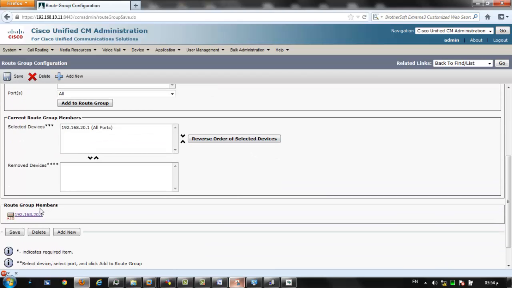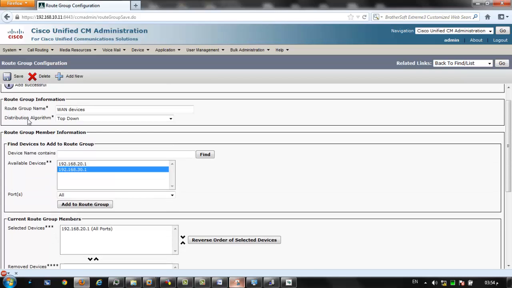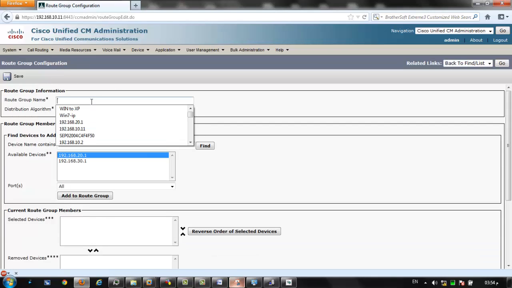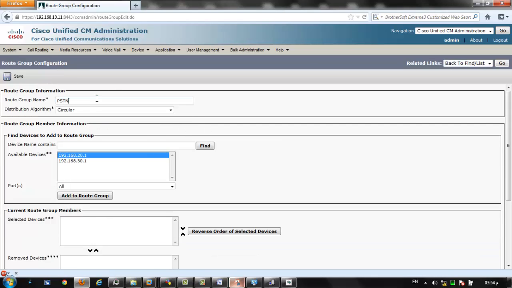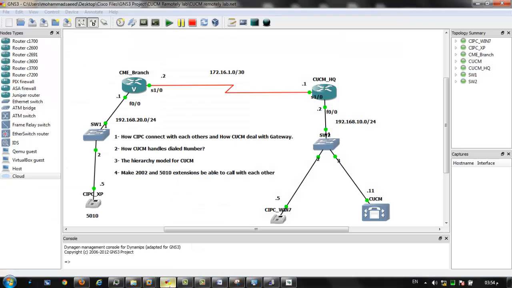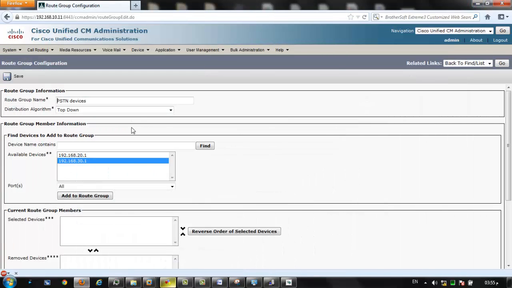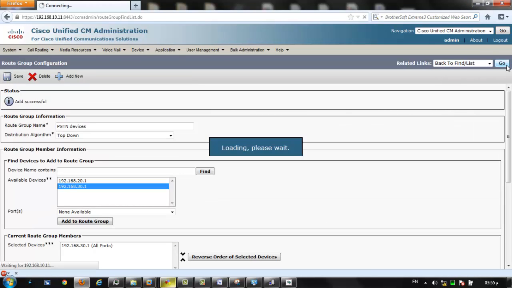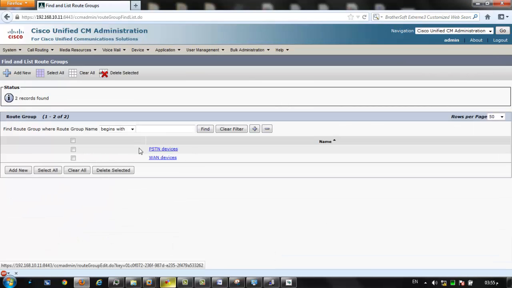Now I have another one here. If you want to add another one for PSTN, just click add new here, and this is a PSTN device. Top down. This is the gateway for PSTN, but in real time it doesn't exist here, just to imagine it. So I add it like this and save. And if you go back, you will see two routing groups. Here is the PSTN and this is the device.